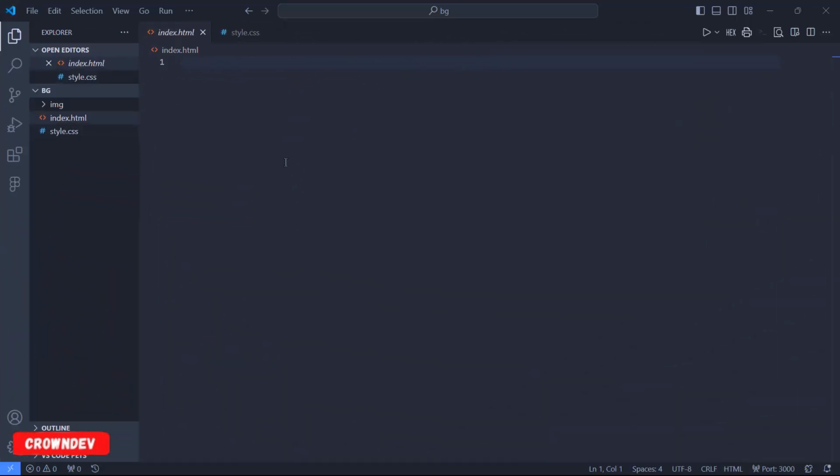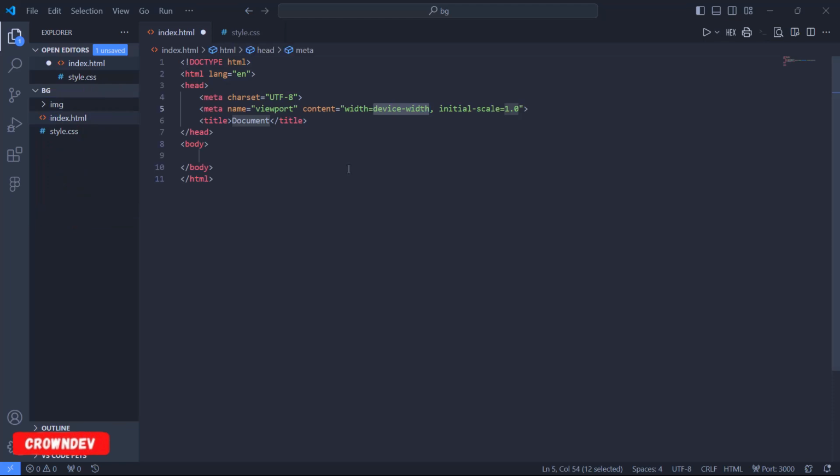So welcome back. Here is my folder. I have created my HTML file and my CSS file, and here is the folder that contains my images. That is the images we are going to be using in this tutorial. So let's get started. Let me create my HTML layout. So first, let me link my CSS.